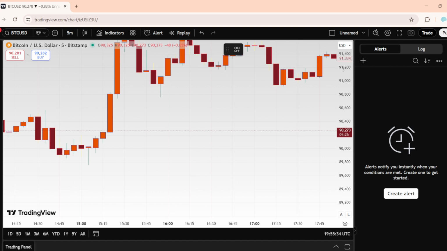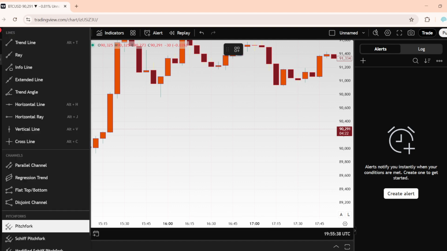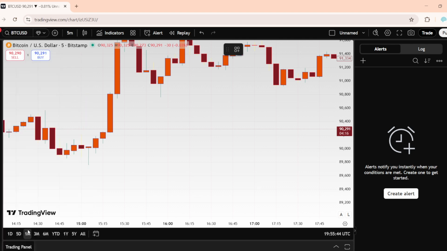First, look to the left toolbar on your TradingView chart. Click the Drawings or Shapes icon. You'll recognize it by the diagonal line with a small square on it. This opens a panel of drawing tools. From the drop-down, select Pitchfork. Your cursor will now be ready to place the three pivot points that define the tool.